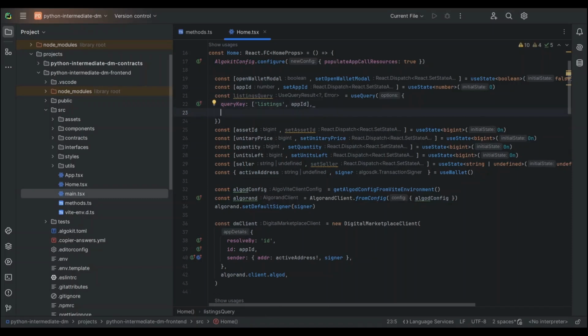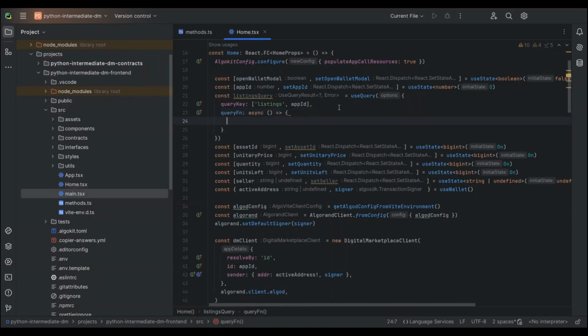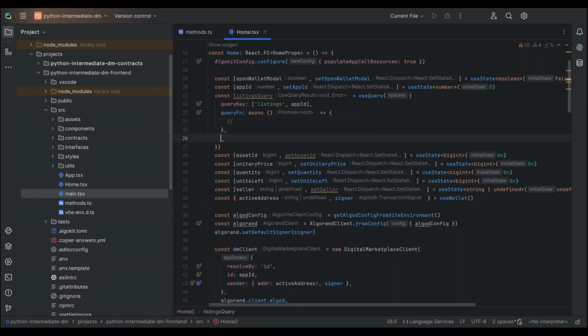Now, we want to write a query function, and this is going to be an async function. Before we write this function, let me just set the third and last thing that we need, which is the stale time, and let's set this to 1 second. I don't think that this is crucial, and we could leave it out, but this is also helpful.